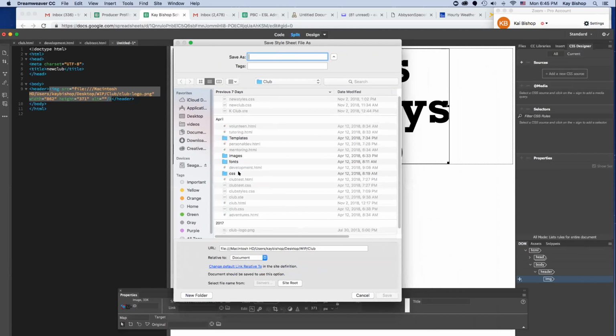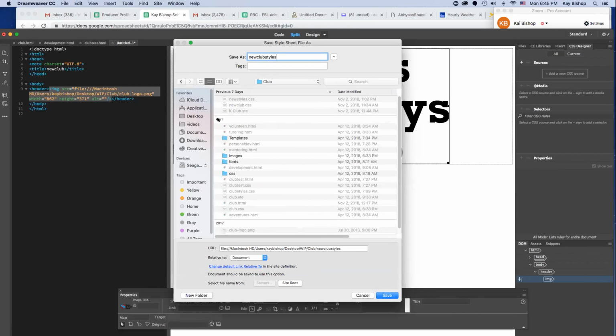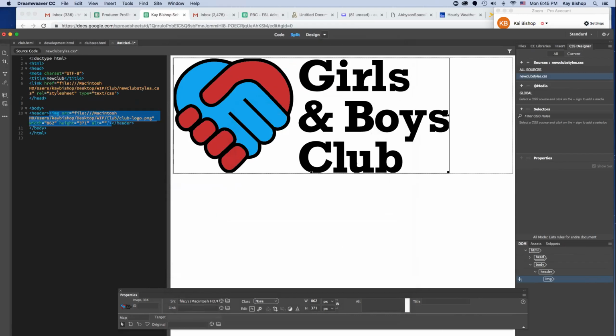I could save it in a CSS folder, but wherever you save it, just don't move it after you've saved it. So let's say I want to save it in the CSS folder. I could do that, and then I can save it here as New Club Styles. Actually, that's a Bootstrap folder. I'm just going to save it directly in my club root folder, and then click OK.